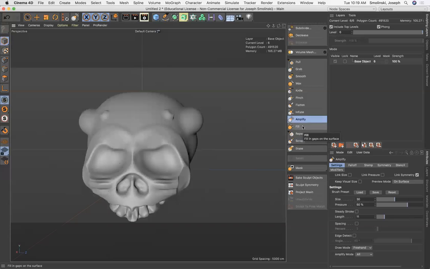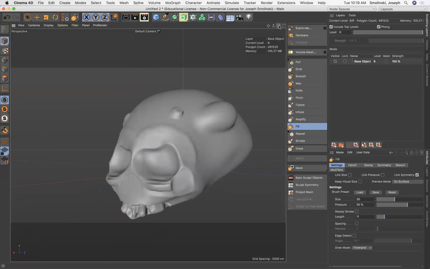Fill is great. What fill does is it definitely goes to an area and you can fill it in, right, almost to its entirety, right? So there, that nose cavity is almost gone because I filled it in. And again, size and pressure for that. We'll get back to repeat.